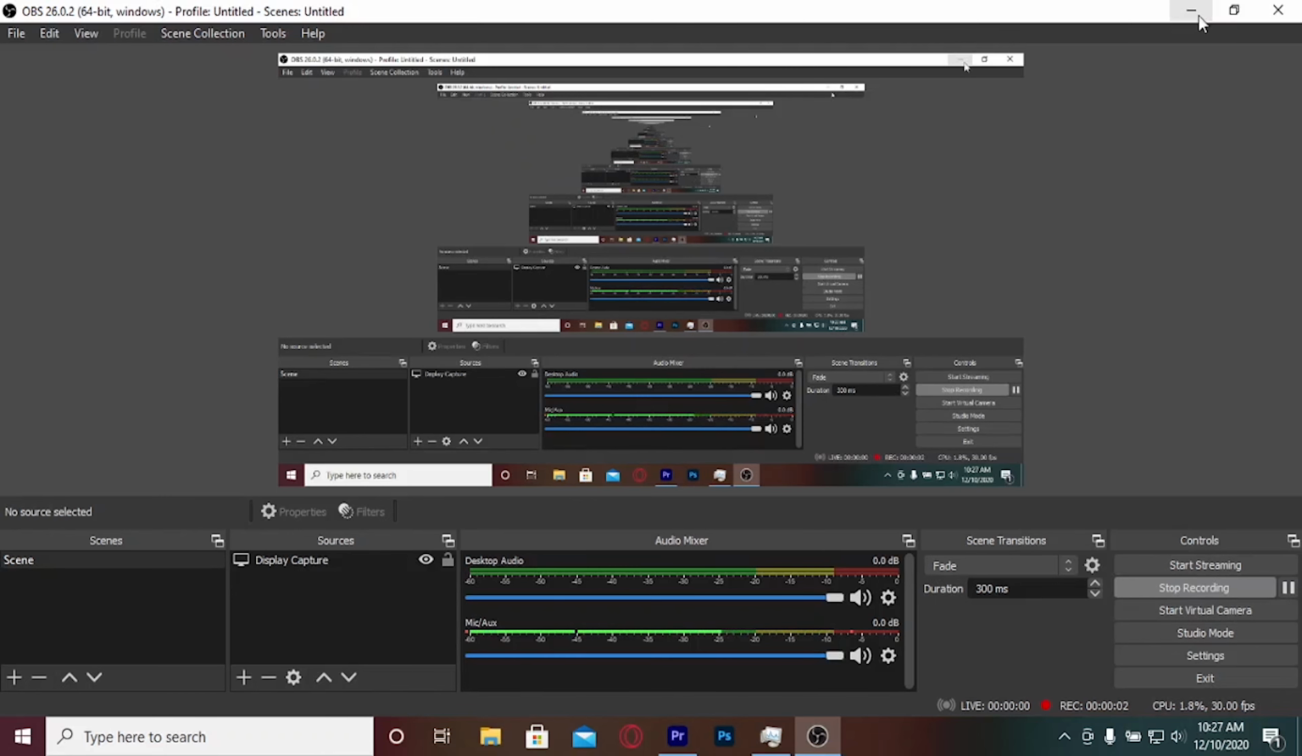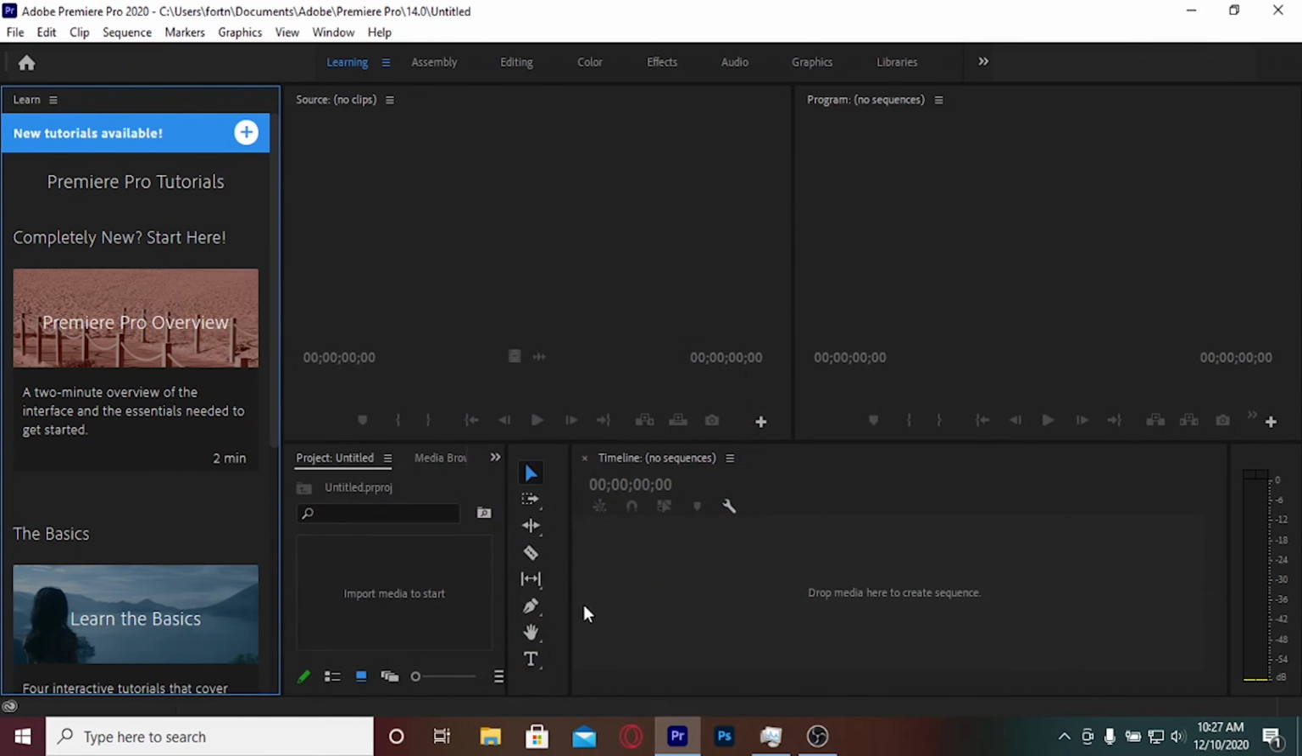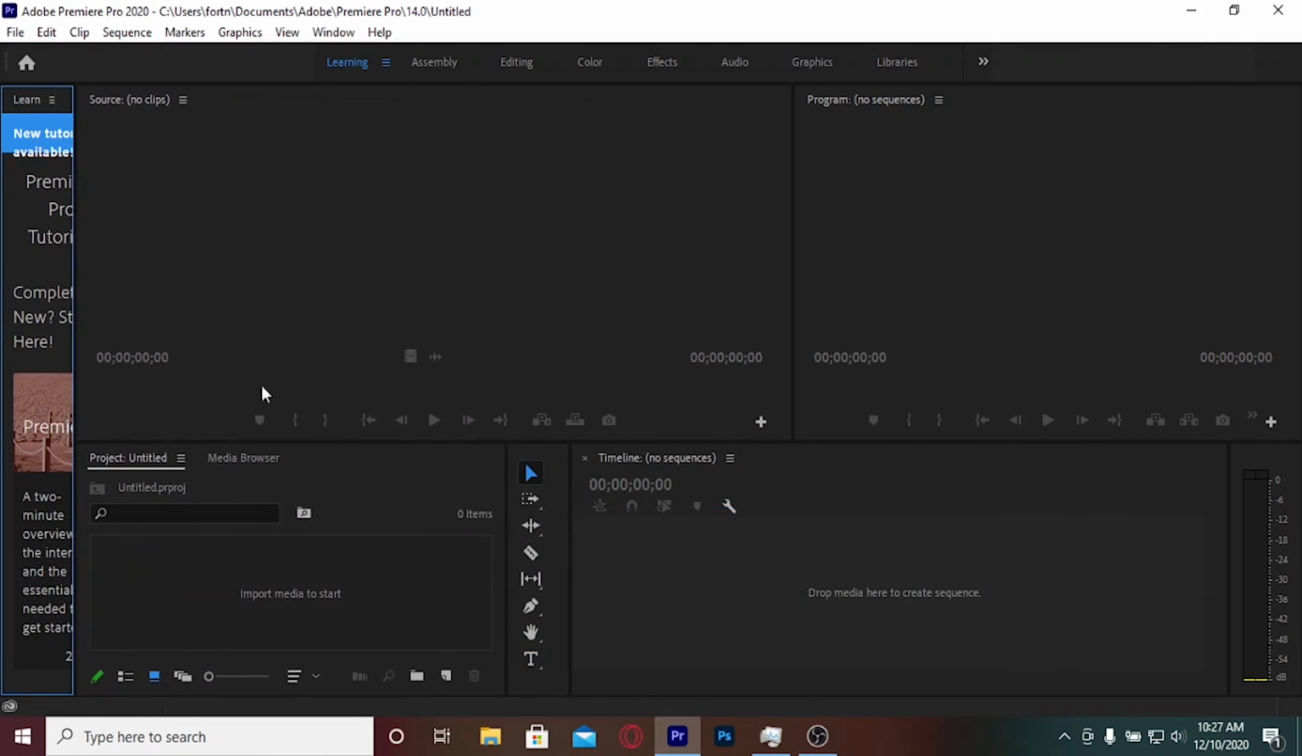Hey guys, today I'm going to be showing you quickly how to import videos into Premiere Pro. I just got this, so you see this little box right here. If you don't have that, just go over to here and then click Project. So you see this, it says Import Media to Start. You don't know how. You're clicking all over the place and you don't know how.